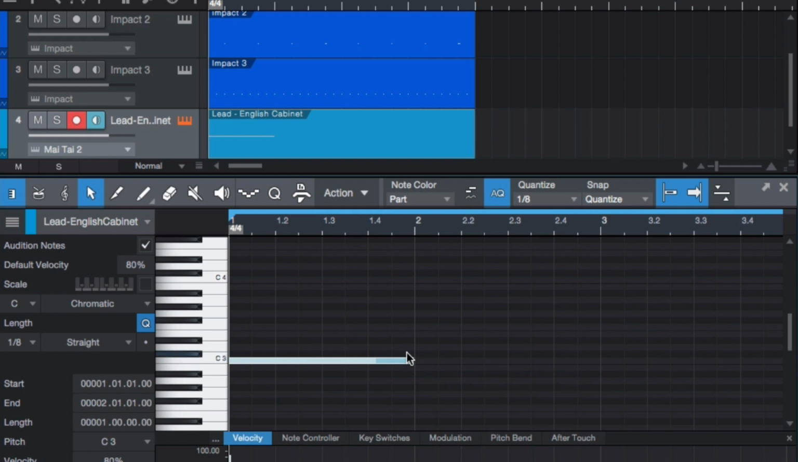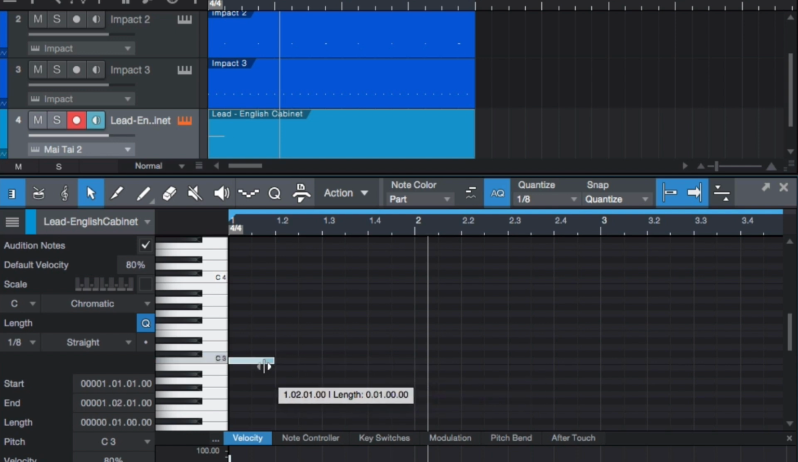So we've got that note. This is just the note sustaining for the whole measure. Let's hear what that sounds like. So what we wanted to do was... so let's just do something really simple like that. C, D, E, C.